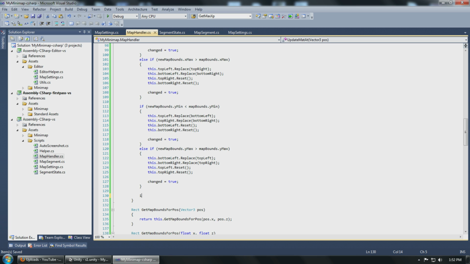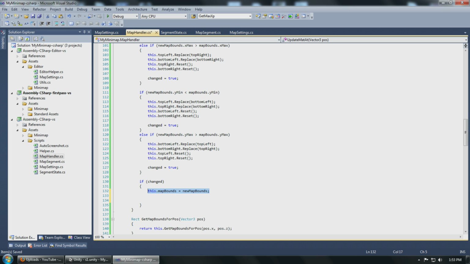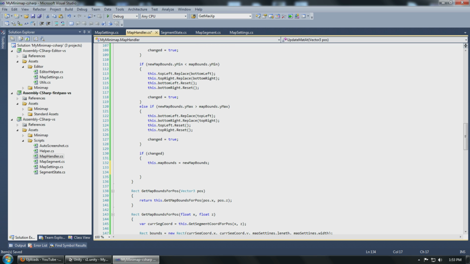Okay, and then we need to make sure that if there's a change, we recalculate whatever changed. We're going to reset all the game objects and all that. That's dot map bounds. We're going to set the map bounds to the new map bounds. So that will be set. Make sure you do that. If you don't do that, the map bounds will not update, and it will end up redrawing the same game object over and over and over whenever the function gets called.